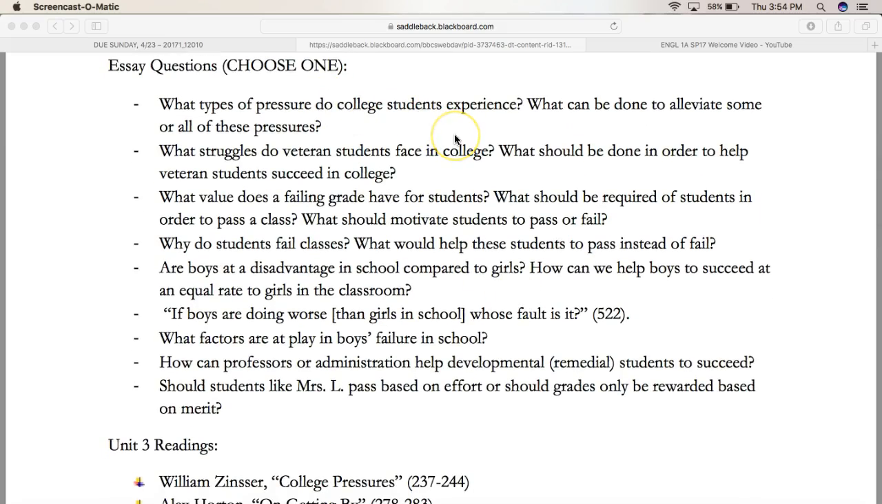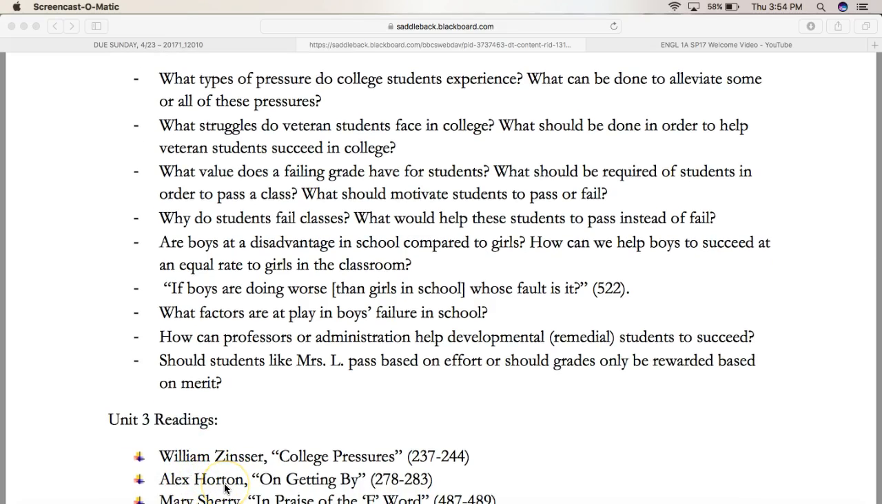What types of pressures do college students experience? What can be done to alleviate some or all of these pressures? William Zinsser talks about that. What struggles do veteran students face? What should be done in order to help veteran students succeed? Alex Horton talks about that question.